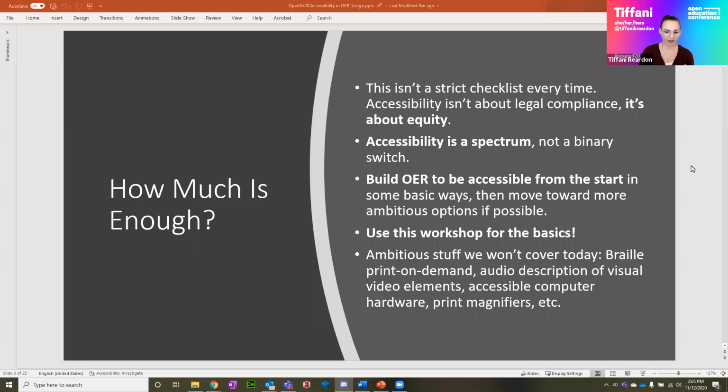There are some higher level components to accessibility that we don't necessarily have the capacity to cover. Some examples would be Braille print on demand, audio description of visual video elements, accessible computer hardware, print magnifiers, those kinds of things. A lot of the time, with the exception of the audio description, those are things that your students might actually be using. And so there are things that you can do to help make sure that their use of those things is working. And these basic things will actually help with that.